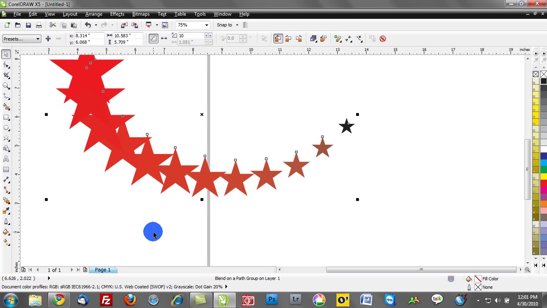So that's a quick way to create a blend, connecting two or more objects together. You can accelerate them. You don't have to change the color. We can just do it by object, so you have a lot of controls there.